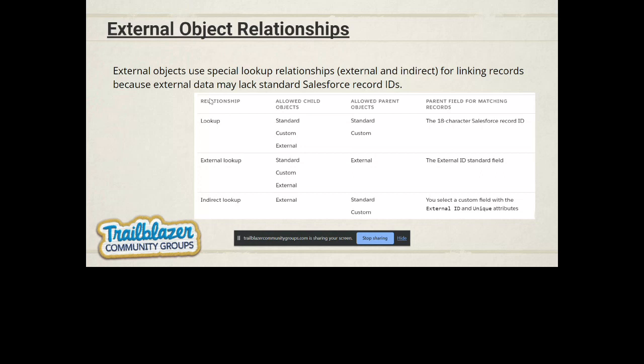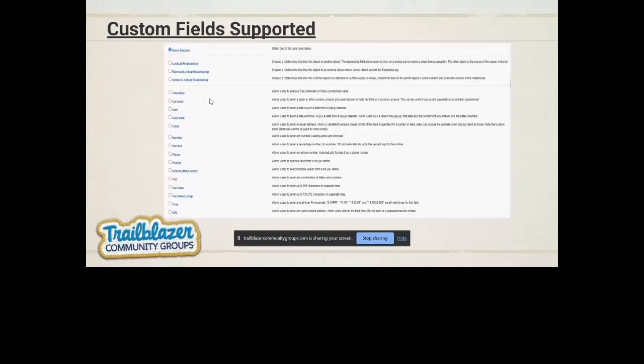These are the fields that are supported when you are creating fields on an external object. But there is a caveat. You cannot create quite a few fields. To mention some of them, you cannot create roll-up summary fields. You cannot create formula fields. You cannot create auto number fields. You cannot create geolocation fields. The address fields cannot be created. Date, time fields cannot be created, and so on. So these field types are not supported.